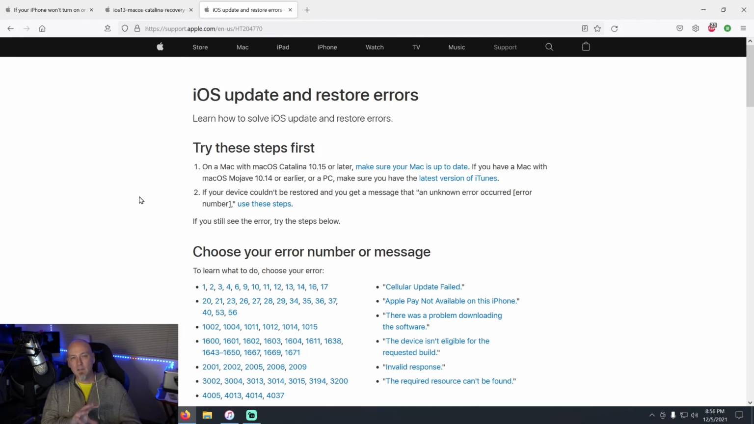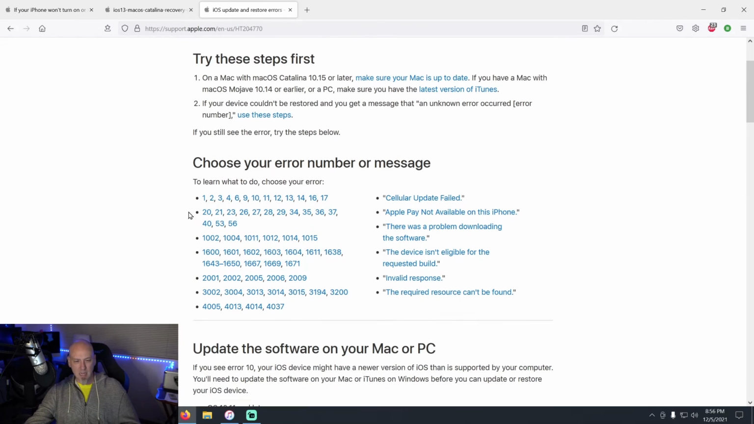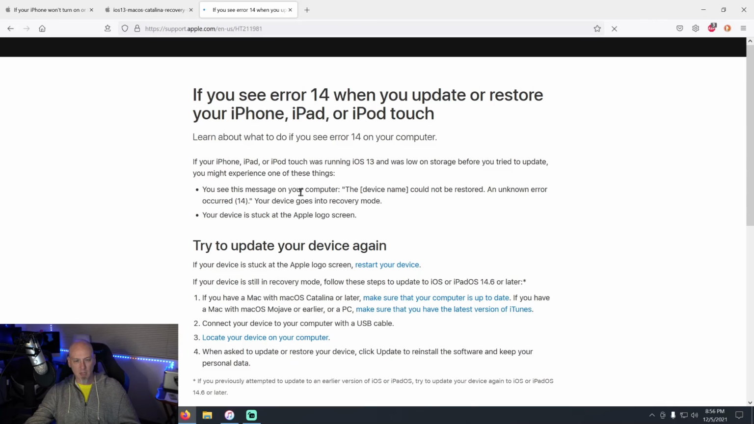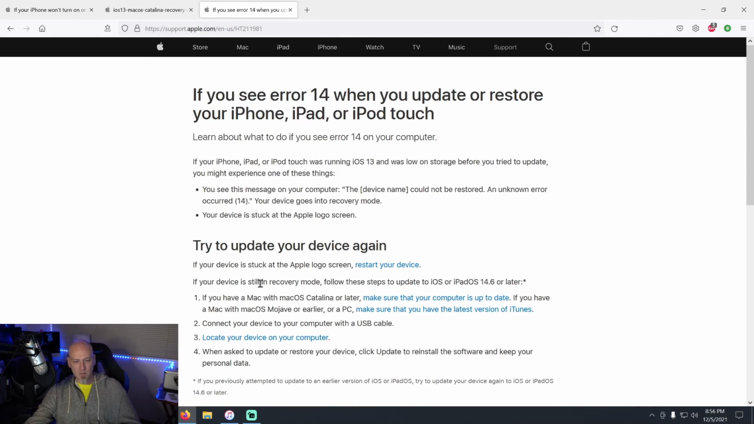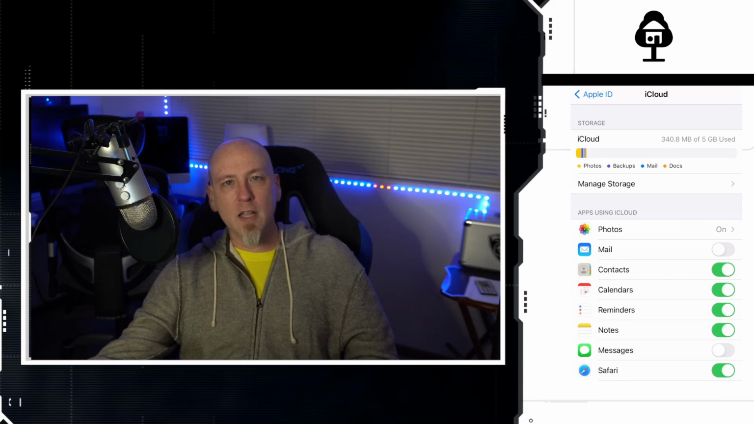So if you are someone who is encountering some of these issues, I think 14 is the most common one. Yeah, it basically gets stuck at the Apple logo, restart your device, and so on. That is a common one that people will run into. Definitely, if you don't have an Apple cable, get an Apple cable and try these steps again, and hopefully that will fix your issue.